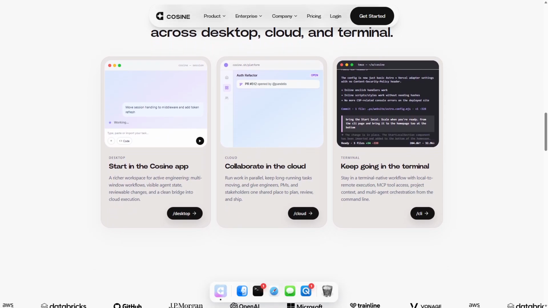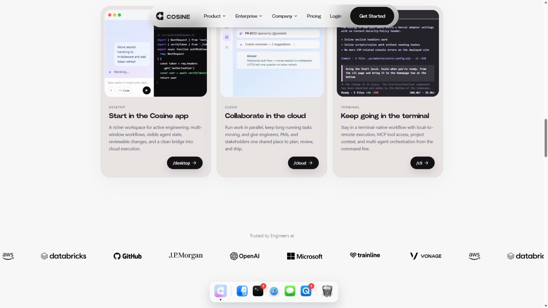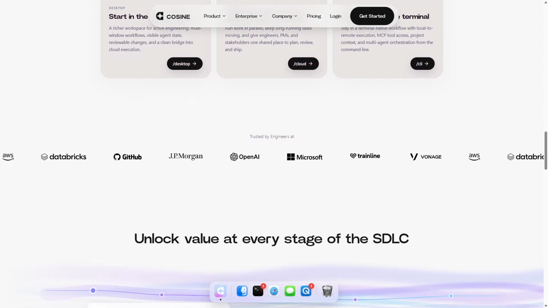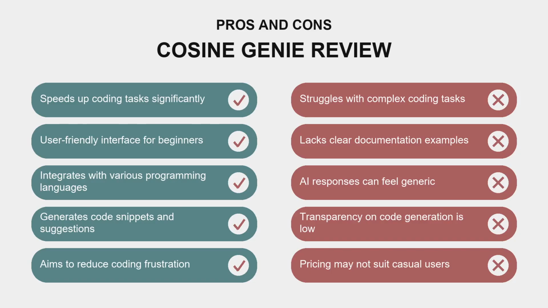Also, while the AI does provide useful suggestions, there were times when its responses felt a bit generic and not fully aligned with my specific needs. Now let's talk about the pros and cons.